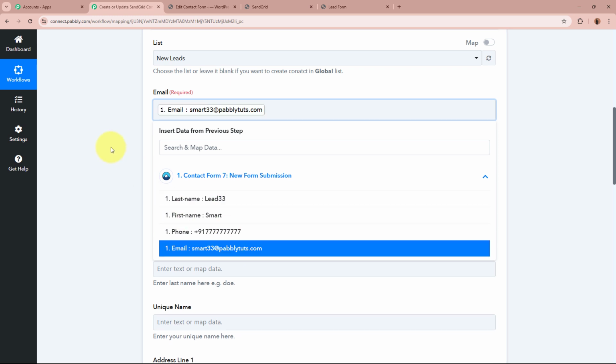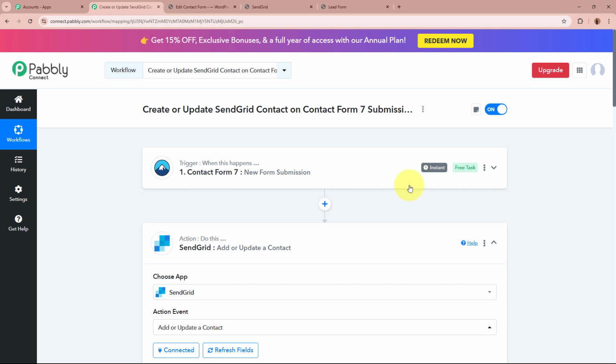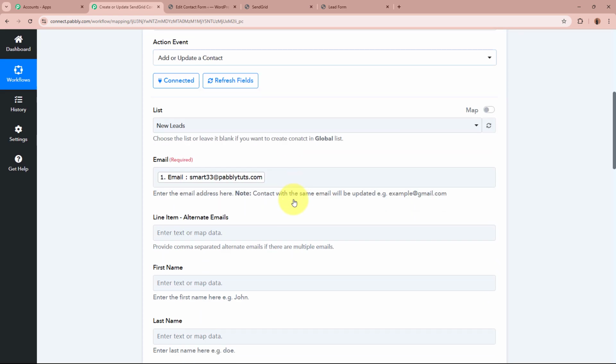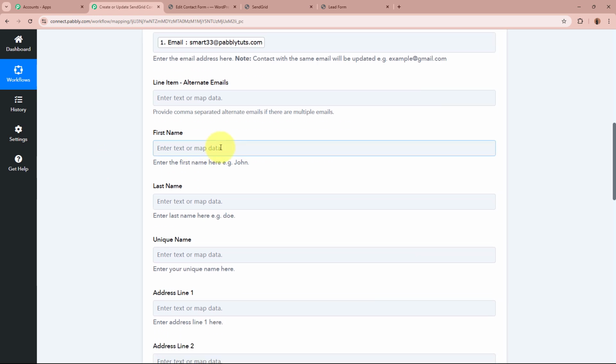So for the email field, I'm going to select the email from my previous response. As I've selected the data from my previous response, the data is mapped. And as I map, the data has now become dynamic. That means now whenever a new response is captured in our previous step, the new data is automatically going to be updated in place of this mapped data.